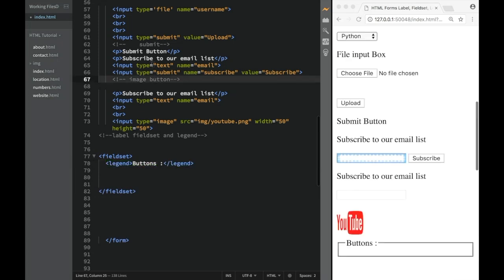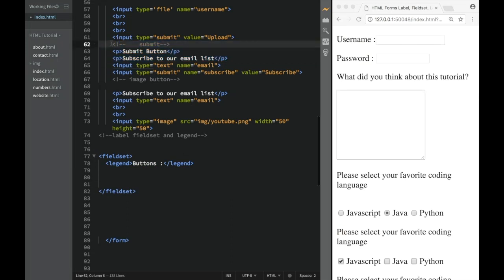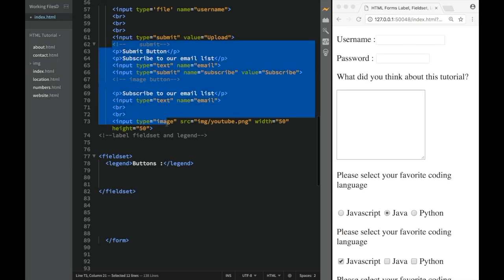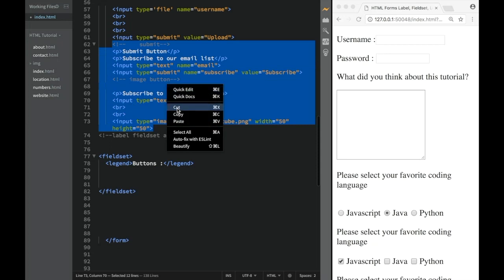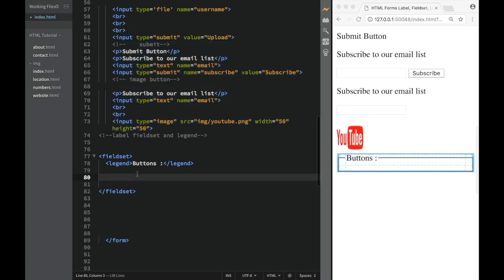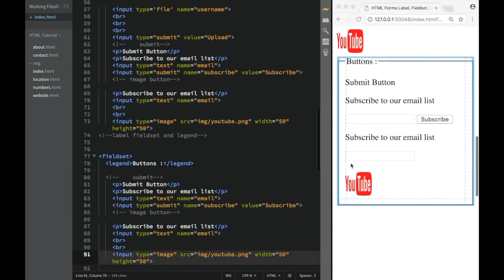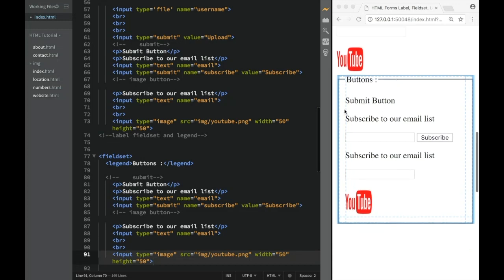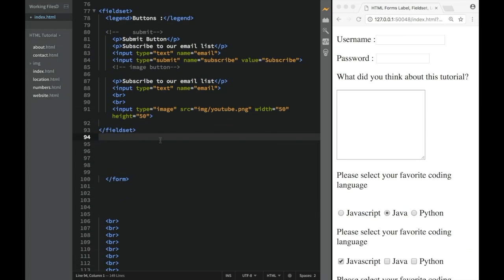And what I'm going to do is grab this where the submit button ends, all the way like this, and copy and paste this. Once I copy and paste this, you can see that I have these buttons, and right now they're grouped nicely together. Now obviously we can create another one.